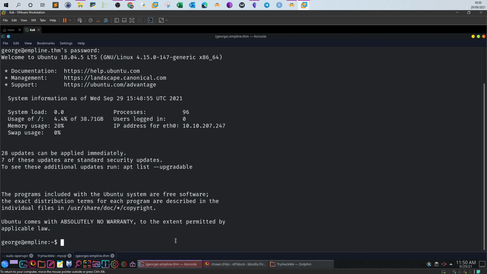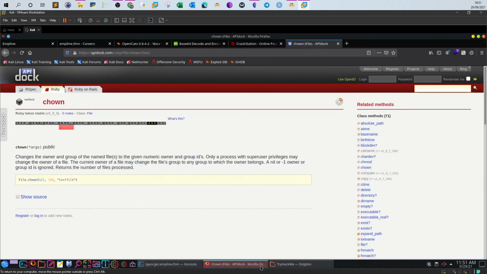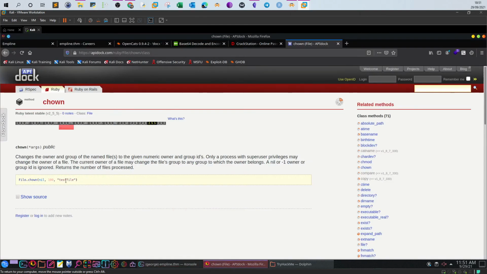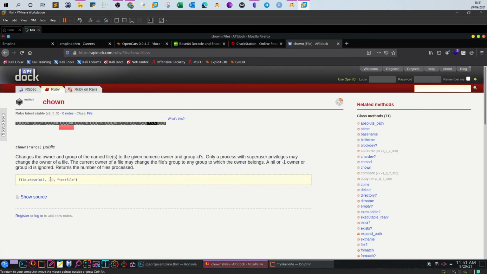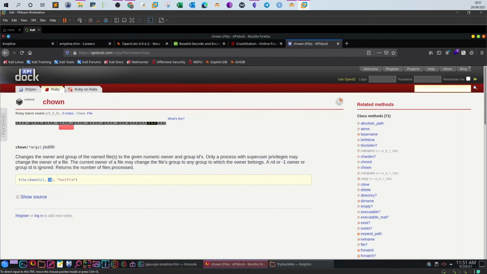So let's illustrate this more. If I type id here, I see I am the user George and this is my ID. Now, if I select a sensitive file and try to assign the file here, test file, let's say, and make it under the ownership of George, I would select instead of 1000, I would type 1002. And the group doesn't matter. That's what we will do now.